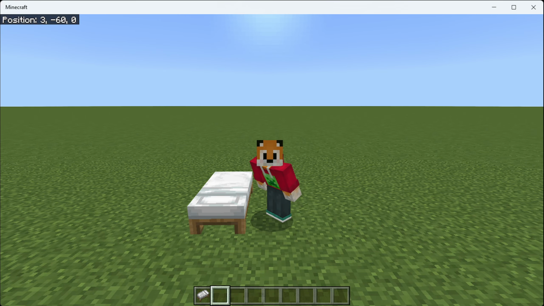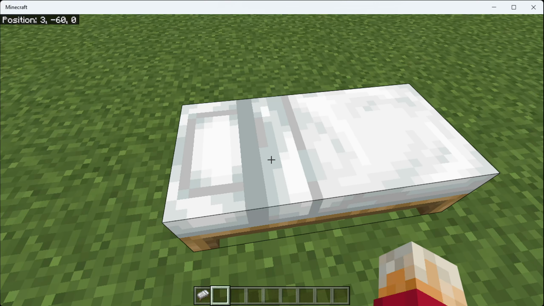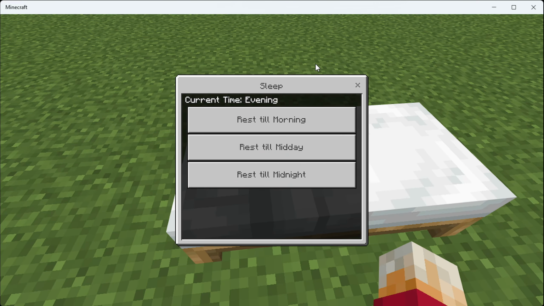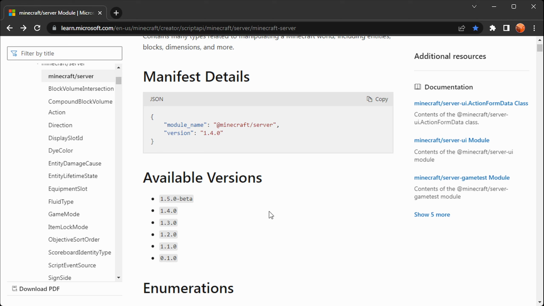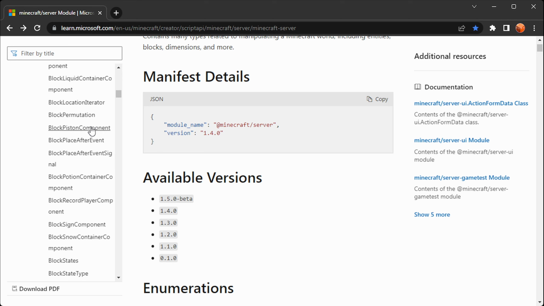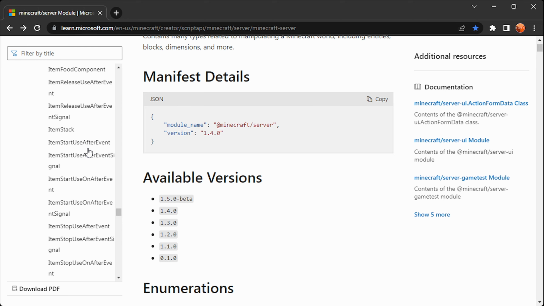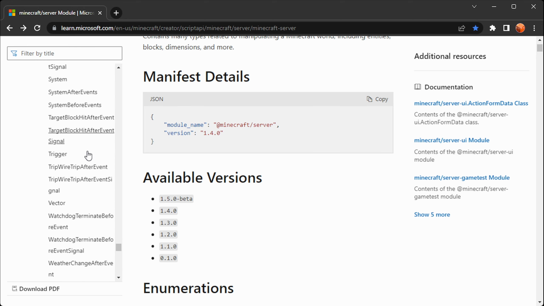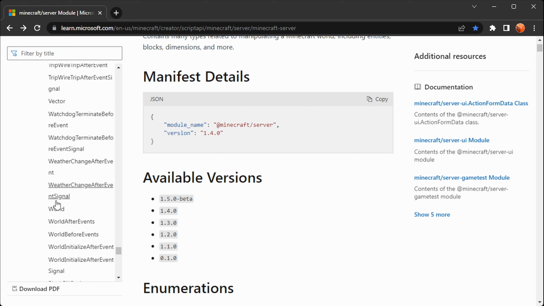And the first thing we're going to need to do is actually detect when a player clicks on a bed. And there's a bunch of ways we can do that. So in order to detect what happens in the game, there are world events. So back on the documentation, we're going to scroll all the way down on the left-hand side here, all the way down to, if we can find it, world.